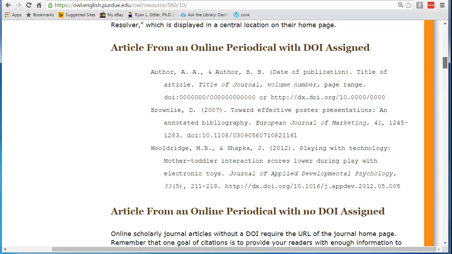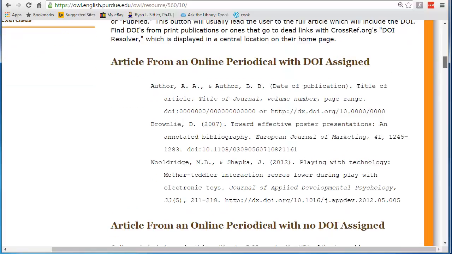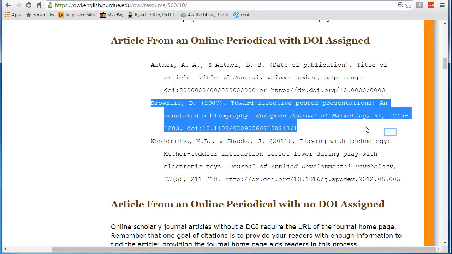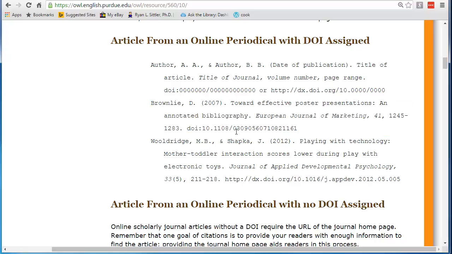Another example would be if a DOI number is assigned. And I had mentioned some articles will have this. You'll notice if you look at this example, it's exactly the same, except at the end, you include the DOI number. They tend to be more common in the sciences, especially the hard sciences, so I would expect you to encounter these for some things that you find.